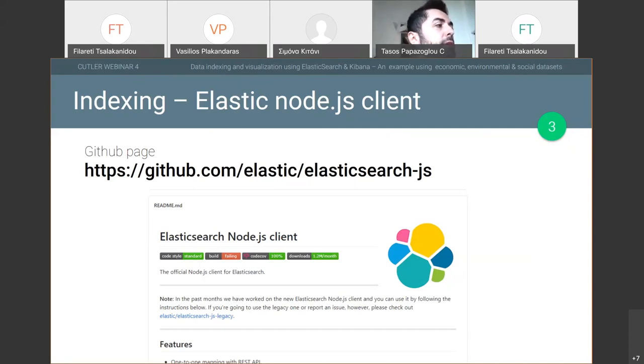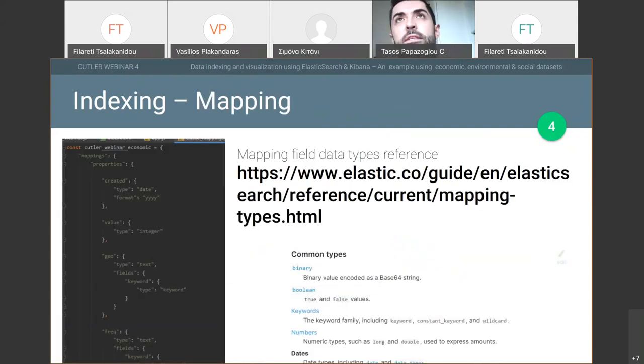The first step to create an index is to create what is called a mapping structure, which is an instruction of how our data are structured. It is like an instruction for every field in our data set, on how it is going to be saved in Elastic. As you can see on the left, these are the fields of our data: created, value, geo, freq from frequency, and some other values that we can see right now.